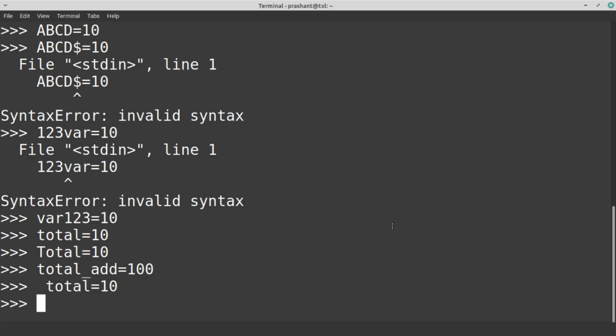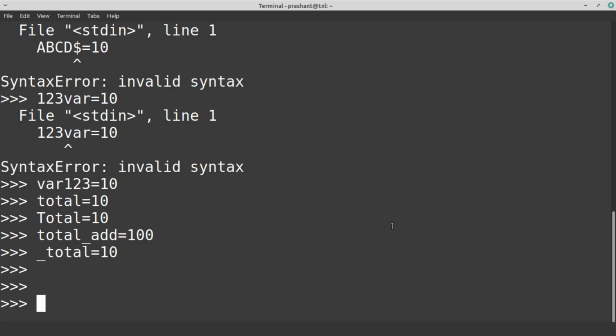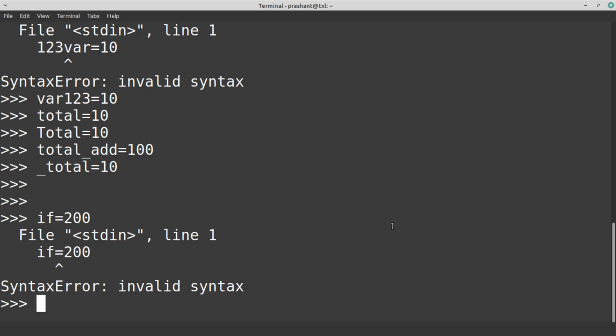Then next, apart from all these combinations, we cannot use any reserved word as an identifier. For example, if is a reserved word, so we cannot use if for assigning values. This is again a syntax error. So these are the limitations of Python related to identifiers, or we can say the rules of identifiers in Python. So remember all these rules.